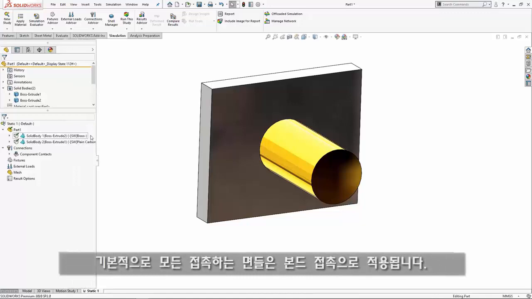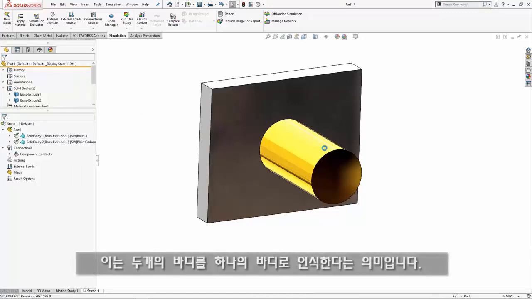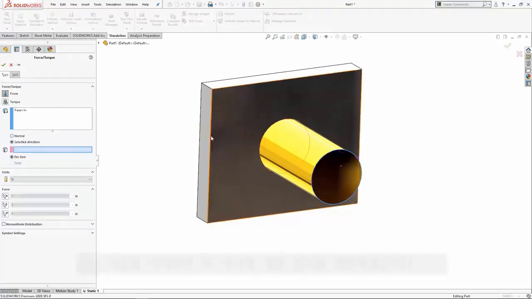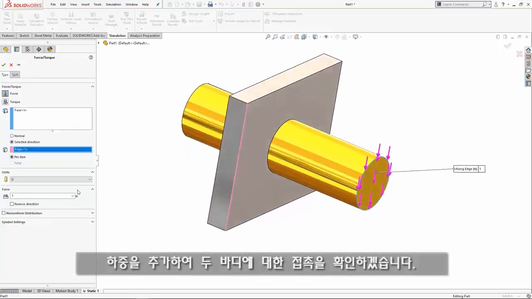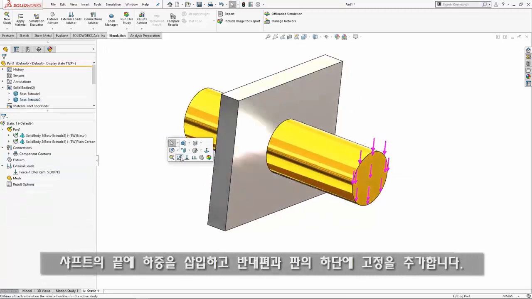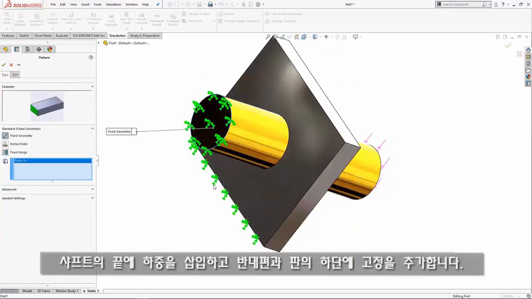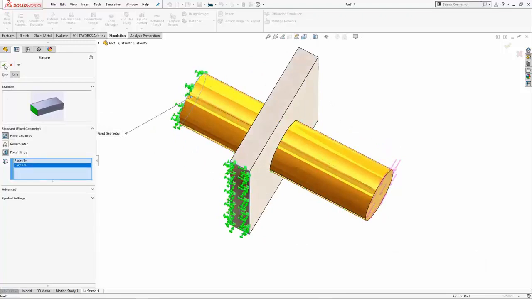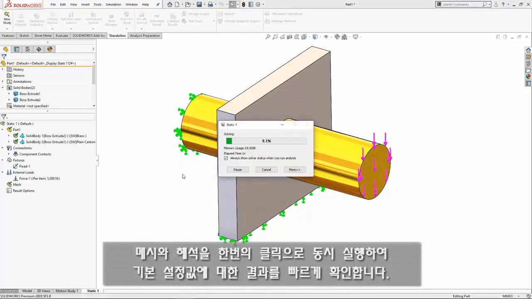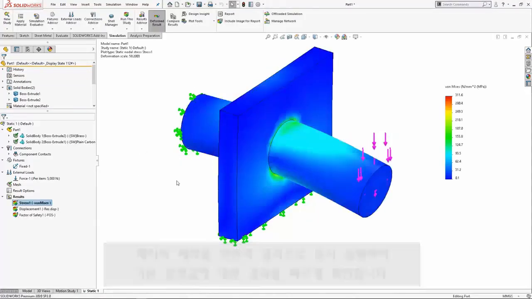By default, all touching faces are called bonded. That means that they are connected. So I'm going to put some force to get a contact between those parts. So let's put the force at the end and also fix it on the backside and underneath here. And then we mesh and run it in one go here, just to see the default setting here and what we can get from this.